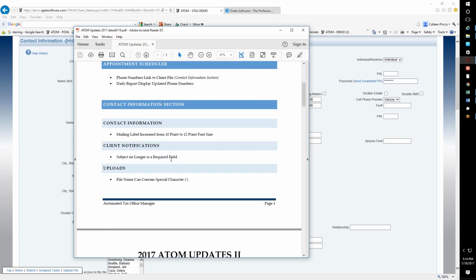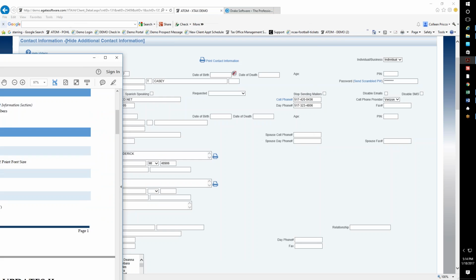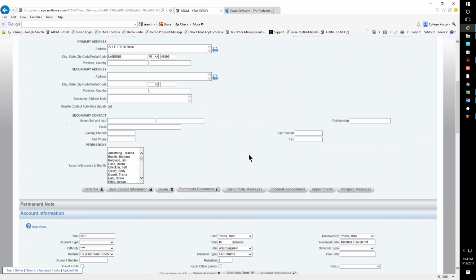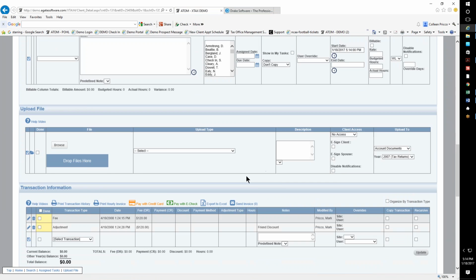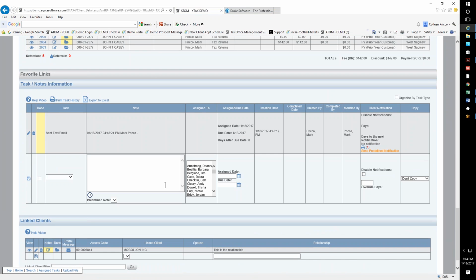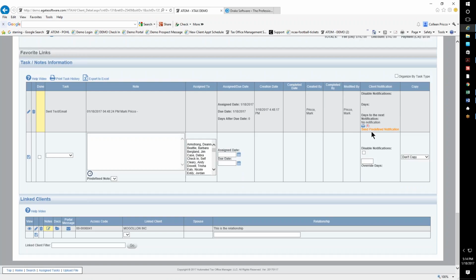Client notifications: subject is no longer required. What I mean by that, if I scroll down here, we have all the predefined client notifications. You can either do them in office events, or you can do them down here in the task notes section. I'm going to demonstrate in the task notes section. In this example, I have a task set up to send text emails. If I want to send a text to a client, this would be the way to do it. If it's not specific to an office event, I would just come here and click on send predefined notification.